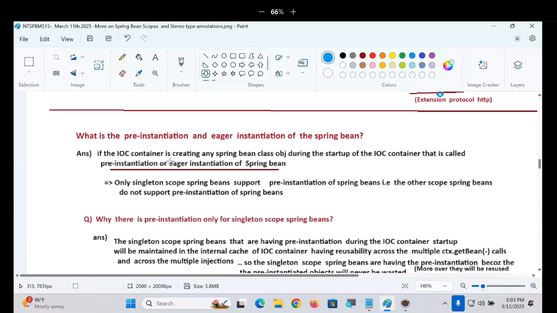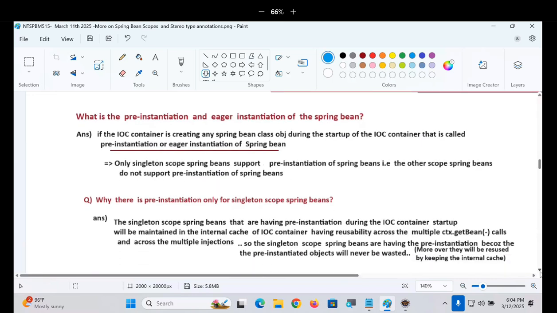Singleton. The IOC container is creating the Spring Bean class object during startup of the IOC container. Only singleton scope Spring Bean supports pre-instantiation. That means the other scope Spring Beans do not support it. The moment the IOC container is created, the Spring Bean class object will be created, guys. Say something, my dear. I want a reply, guys.